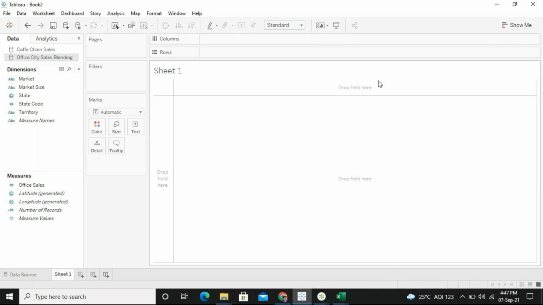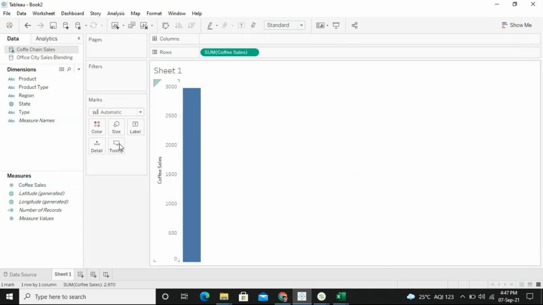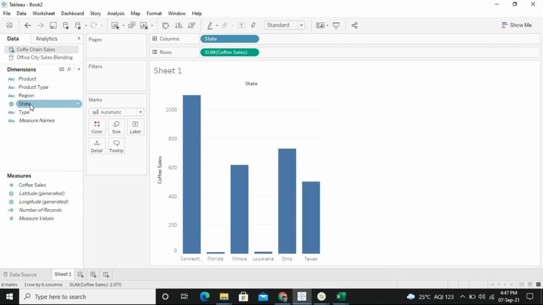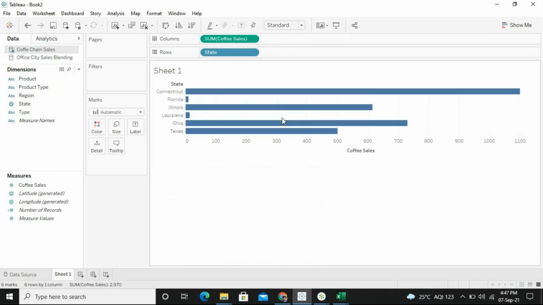So now what I will do, I will go to this first one, the coffee chain sales, the first sheet. Here can you see dimensions and measures? I will take the sum of sales, that is coffee sales. Sum of coffee sales I will take, and I'll take state wise here, and I'll swap this data by using Control W. So you're getting data like this.